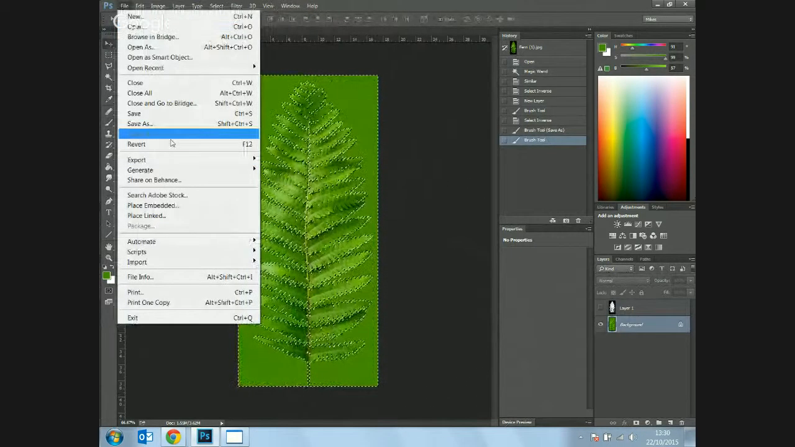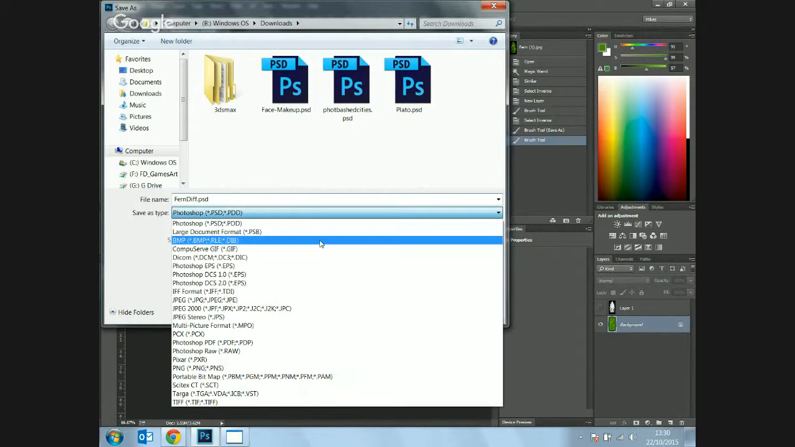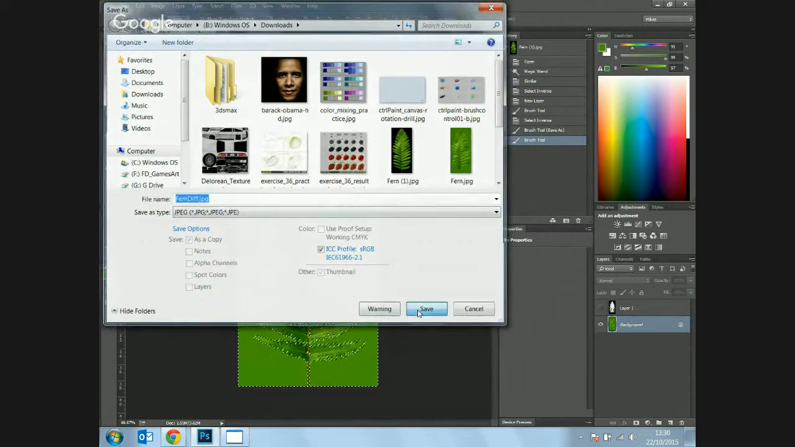So I can save this now as my diffuse map. So it's Fern. And again, I'll save it as a JPEG. Save. Done.